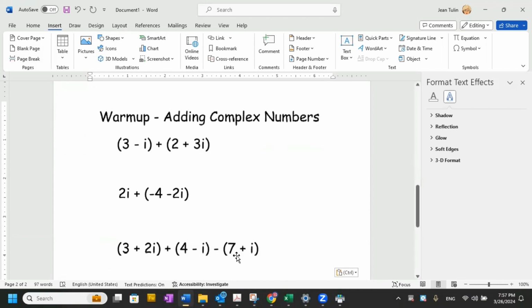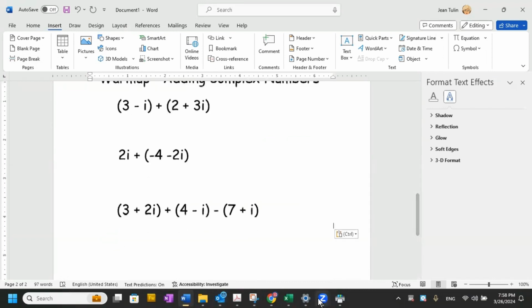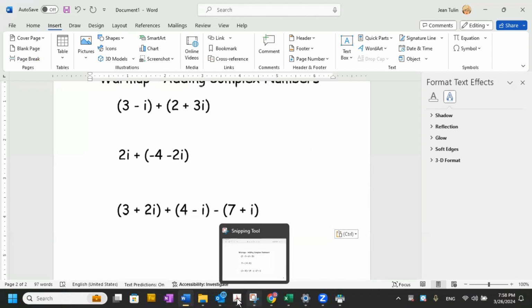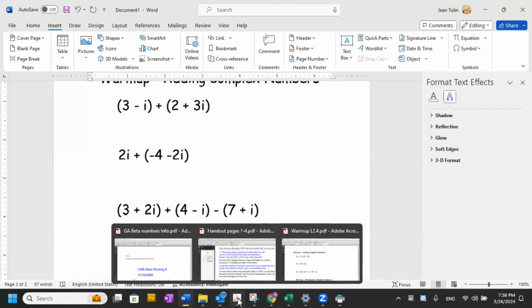Notice the formatting hasn't changed. No one knows that I didn't type that. And if I only wanted those 3 problems and I didn't want any others, I could just do that. So I've got that snipping tool, and all I do is hit print screen and it allows me just to outline what I want.